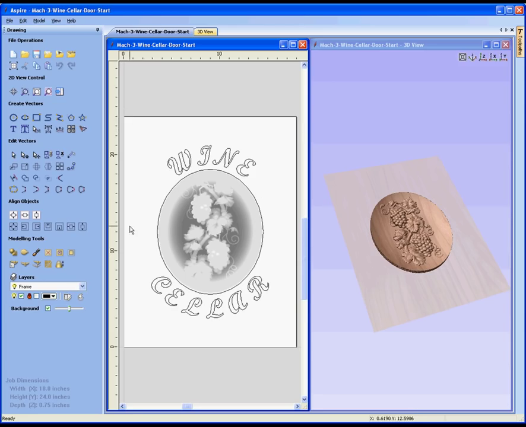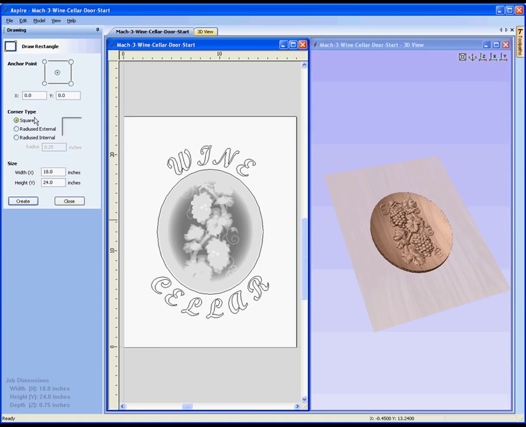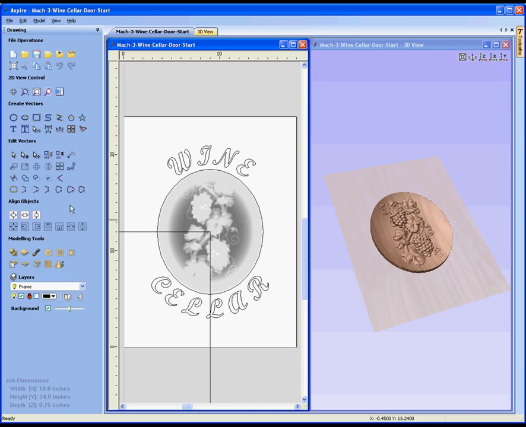What I'm going to do is create a vector around the border again that's actually a closed rectangle. So we're going to create vector, and I know the size of the part is width 18, height 24. I can hit create, close, select that, and press F9 on the keyboard to center it, so you can see it's now around the extents of the job.